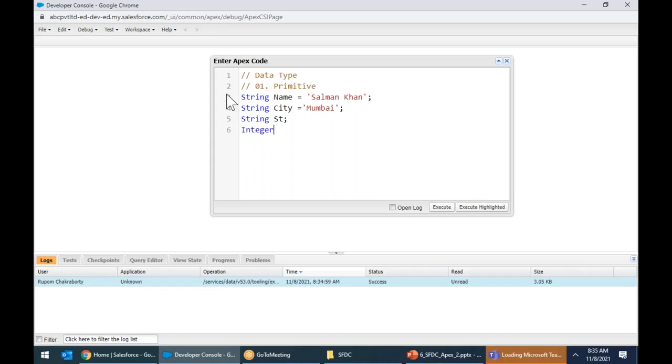Integer length equals 25. Integer breadth equals 50. Decimal temperature equals 29.64. A primitive data type can take only a single data.